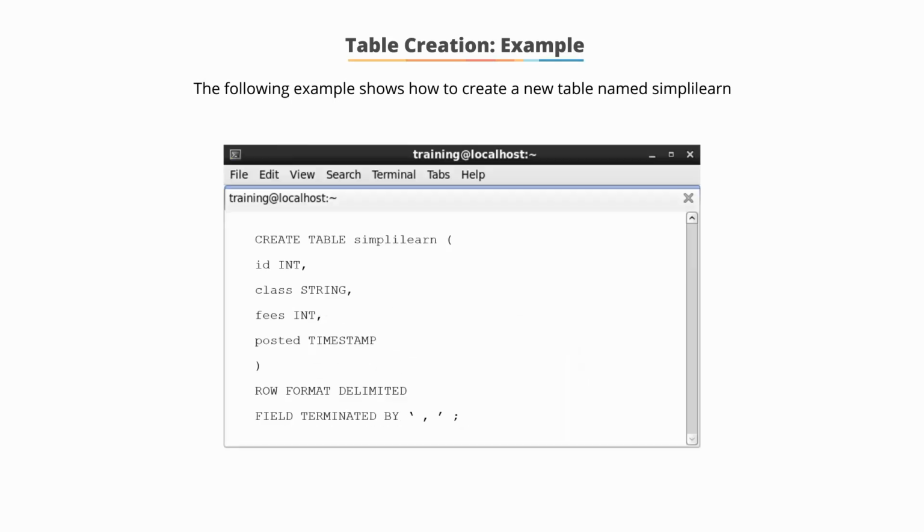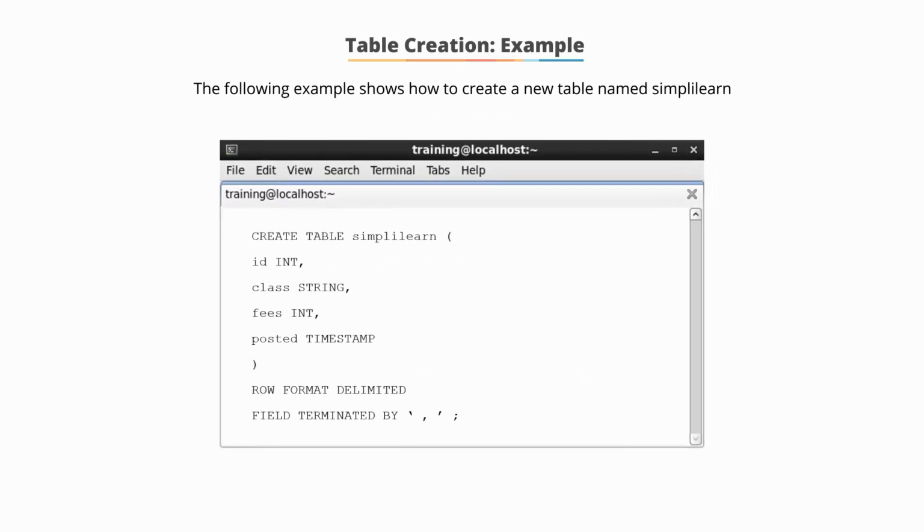Let's see an example of how to create a table named SimplyLearn. Data will be stored as text with 4 comma-separated fields per line. In this example, we specify CREATE TABLE SimplyLearn, give it an ID of integer, a class of string, fees of integer, and then posted timestamp. So there are now 4 fields. Then we specify the row format as being delimited, and the fields will be terminated by the comma character.